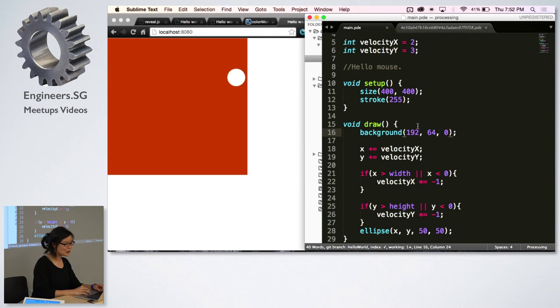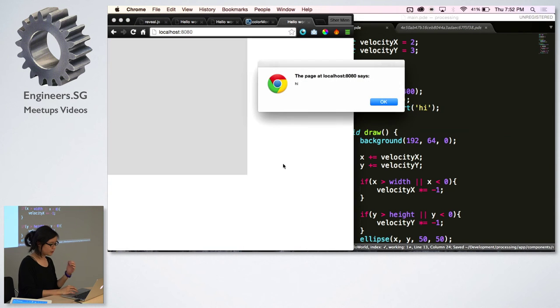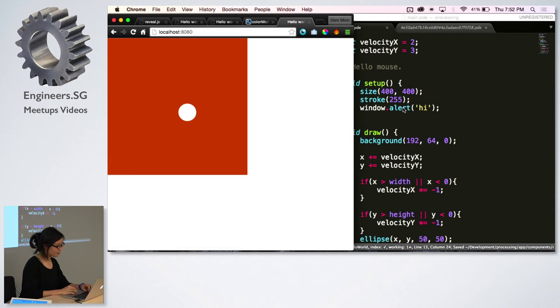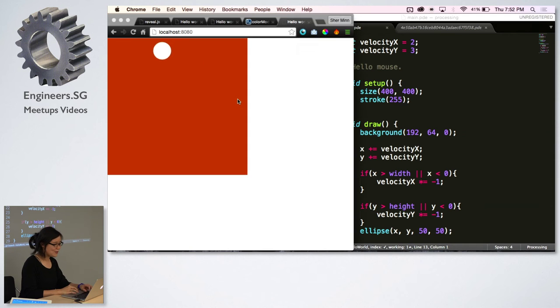You can also run JavaScript code. So for example, it will leave JavaScript code alone, or console.log, whatever. And you can have a mix of processing and JavaScript, which is not totally recommended, but you can if you want to, which is nice.